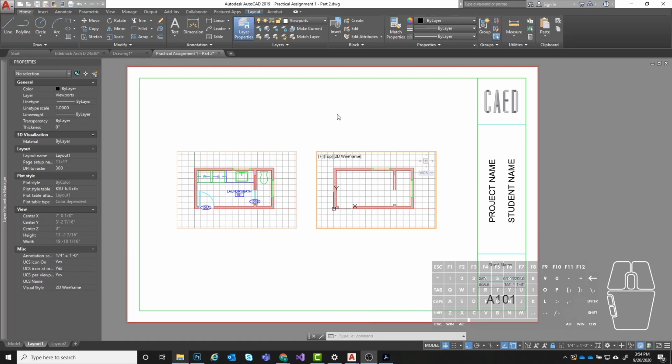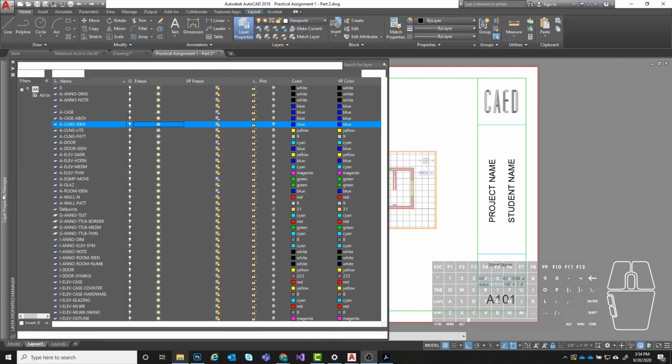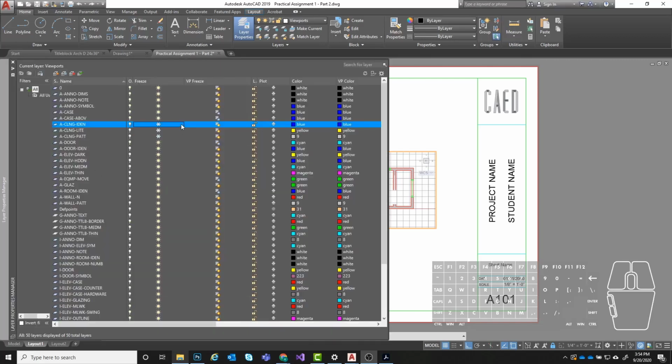Now what we want to do is go to our Layer Properties Manager to control the visibility of the ceiling elements. Okay, so I'm going to bring up my Layer Properties Manager, and you can see here we have two freeze sections. So there's the regular freeze section and there's the viewport freeze section. Right now, what we have in our project is all of our ceiling stuff is universally frozen throughout the entire project. So basically what we want to do is disable that and then refreeze it on a viewport basis.